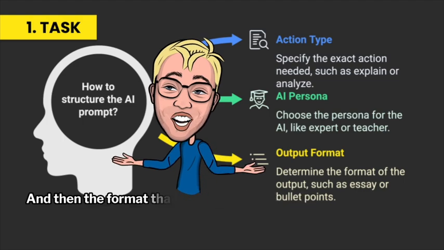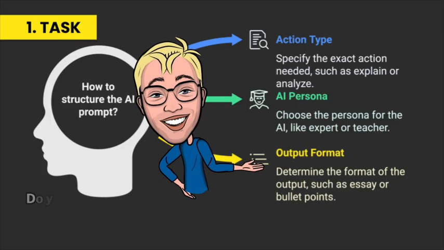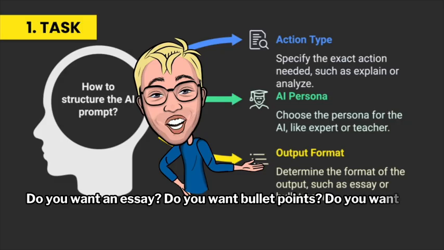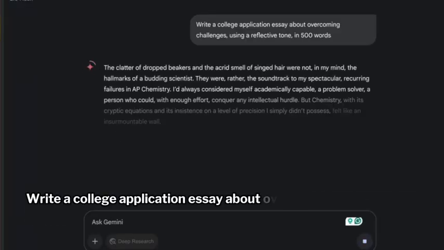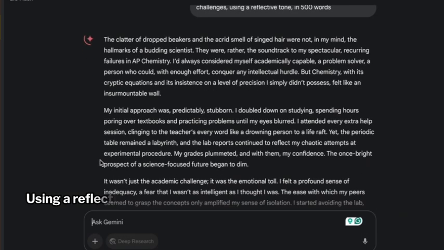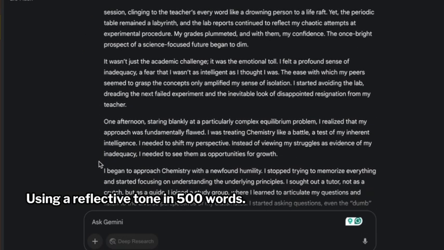And then the format that you want. This one is really important for the output, especially if you're going to copy and paste something else. Do you want an essay? Do you want bullet points? Do you want a table? So here's an example. Write a college application essay about overcoming challenges using a reflective tone in 500 words.